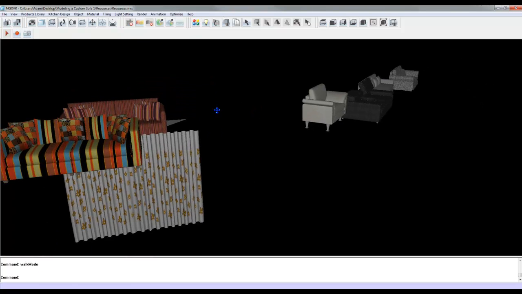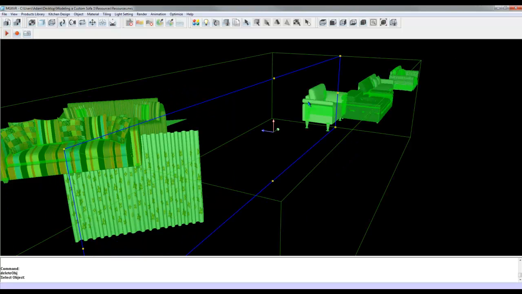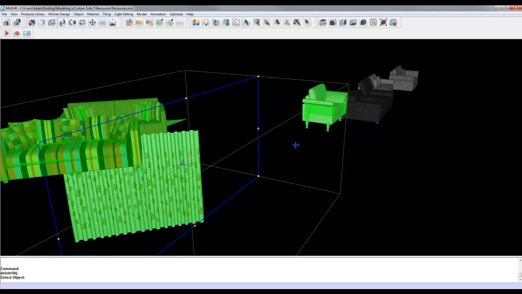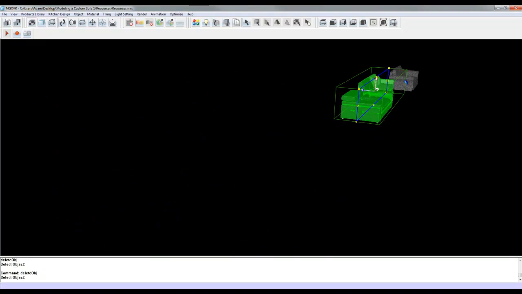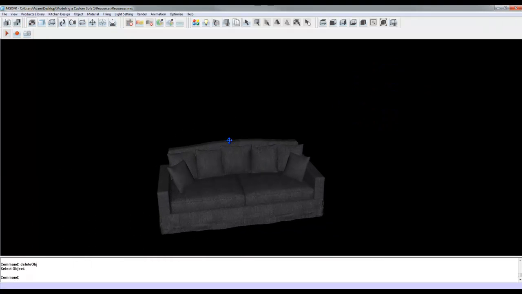So let's just F5 for delete, and select all of this stuff, delete that, delete all of this, and we'll be left with just our sofa.